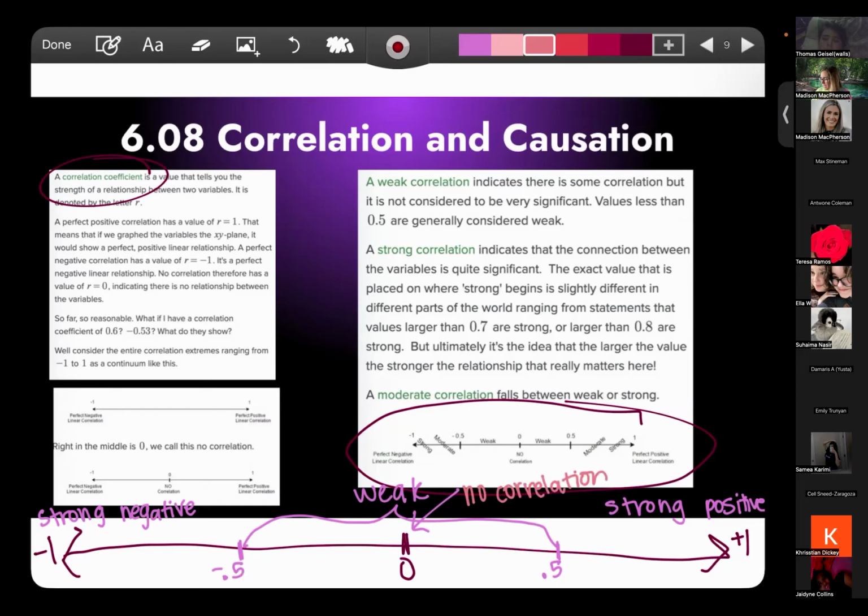Okay, so from -0.5 to 0.5, those are all weak. And then over here, you have moderate, strong on this side obviously, and moderate over here. The moderate part, I don't think you really need to worry about. As you go from weak to strong, you have moderate right in the middle. The main thing you need to know is the difference between a weak and a strong. Okay?